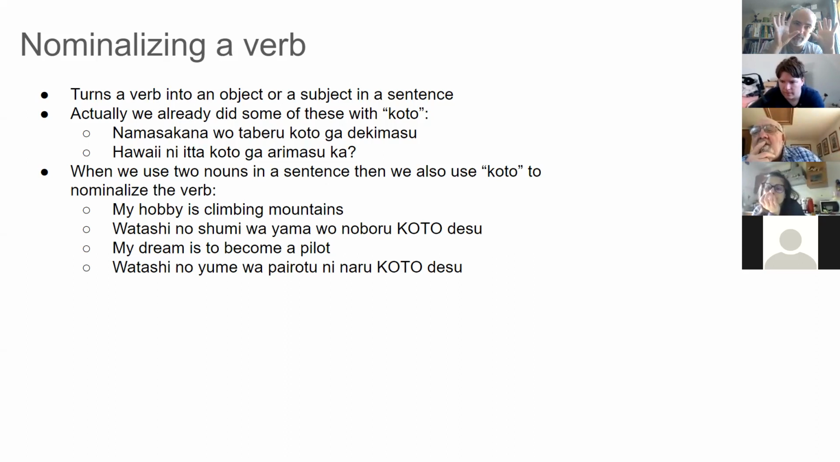Now, there's a reason why we're focusing on this, because when we are nominalizing a verb, sometimes we will use no, and sometimes we will use koto. In some cases, they're interchangeable. In some places, they're not. You have to follow a specific rule. If we're going to talk about the doing of something and say it is a noun, like my hobby, my dream, my objective, or my work, we must use koto. We can't use no. For example, if I said, watashi no shumi wa yama o noboru no desu, this is not correct. If we have a noun before the wa and a noun here, then we have to use koto. We can't use no. So the no is like the tabemono, nomimono, the mono, which means thing.